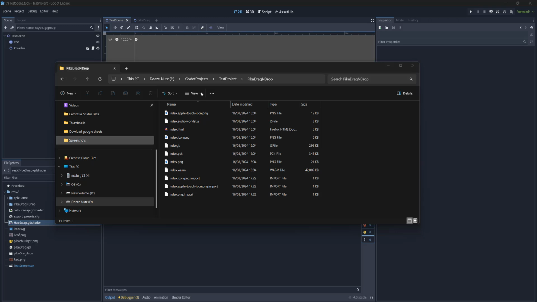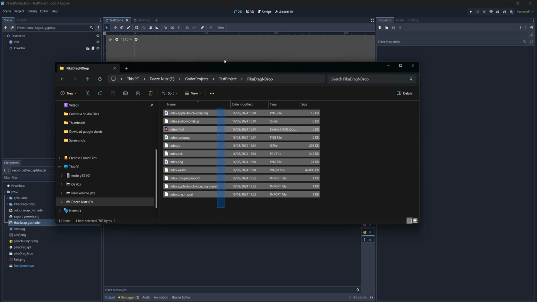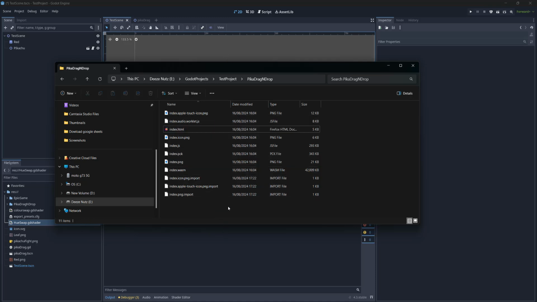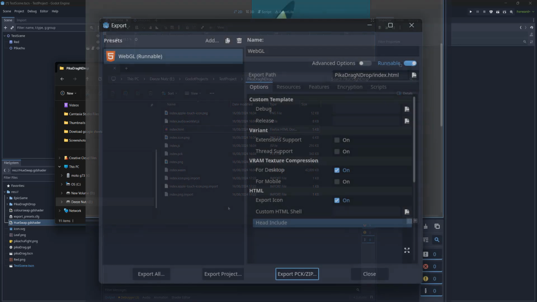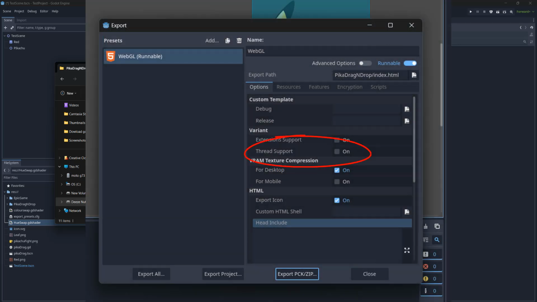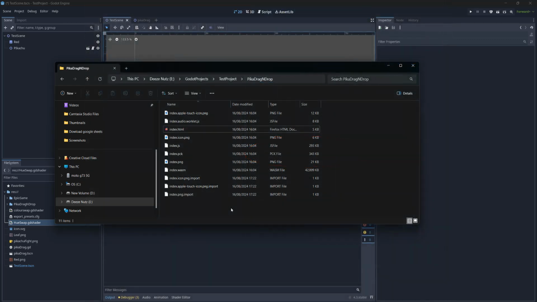Let's get right into it. So you've built your Godot WebGL game, and just a heads up, this will only work for Godot games that were either built prior to Godot 4, or if you're on Godot 4, you need to have threading support disabled. So you just need to make sure the tick box in the WebGL export option is not ticked. With that, we can do the following.